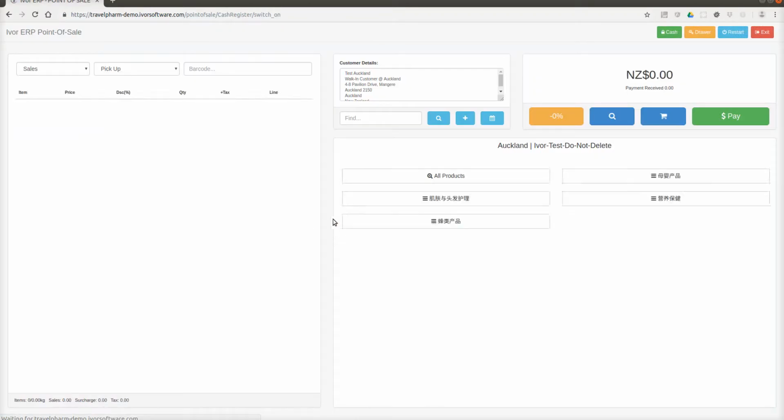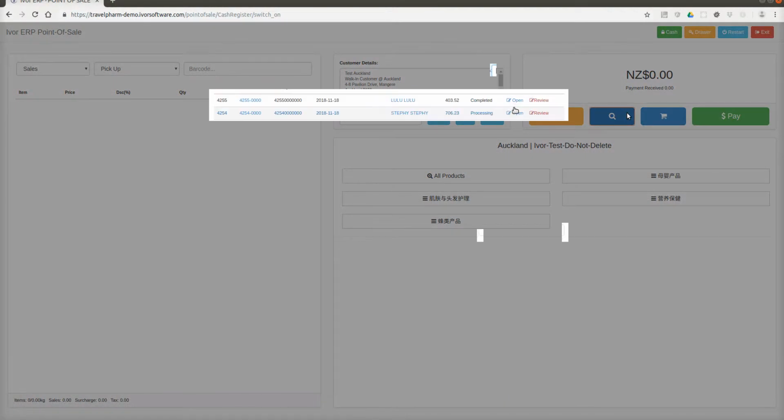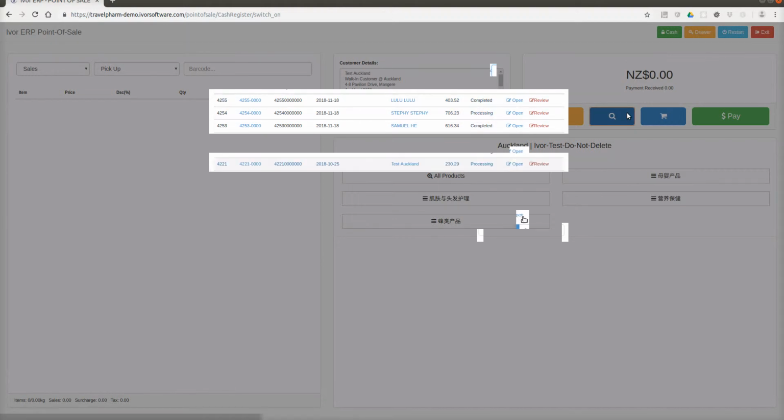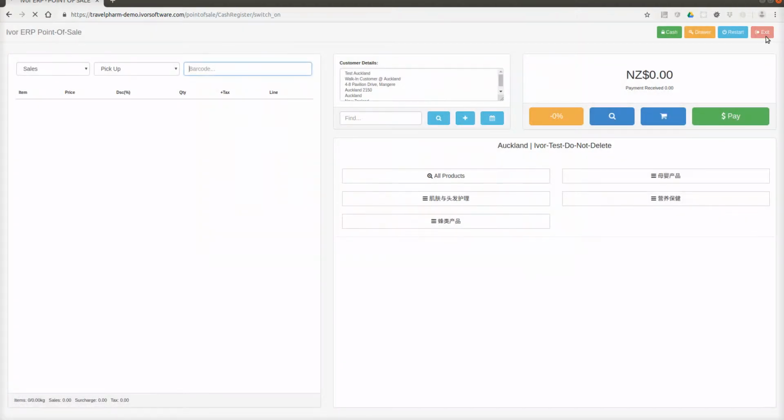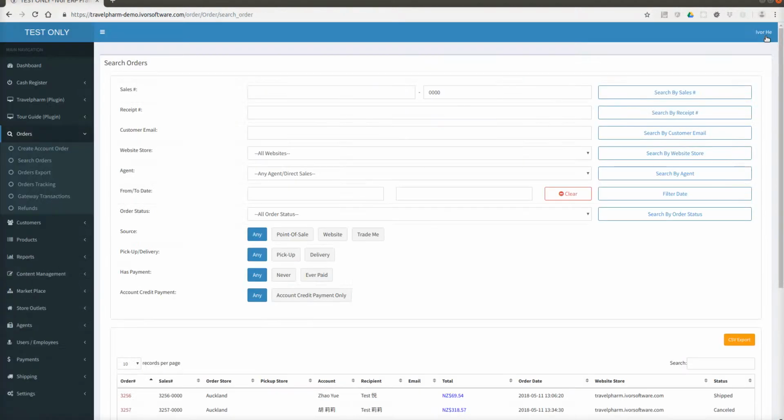Basically, you can see we've got 2 orders in here. One's completed, the other is the tax-free pickup. It's processing. Okay, we've got 2 orders here. Basically, these store staff have completed their job of selling stuff at this stage.